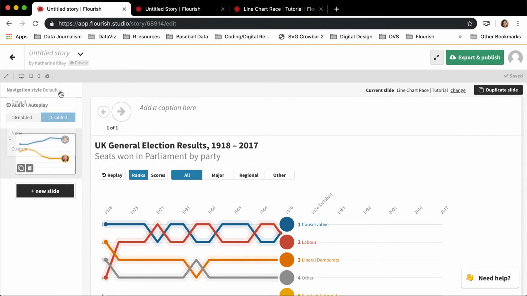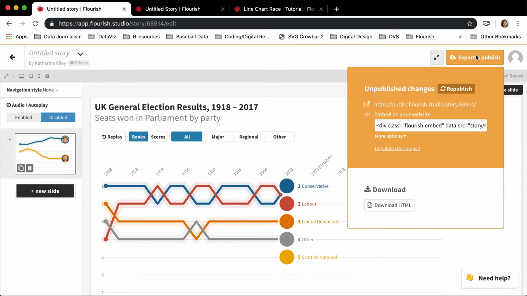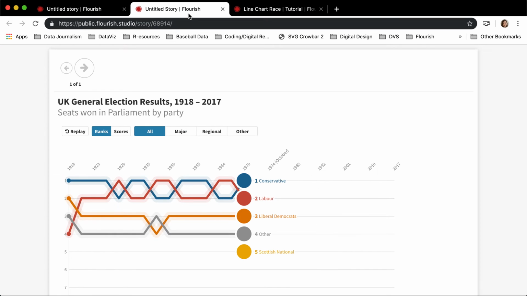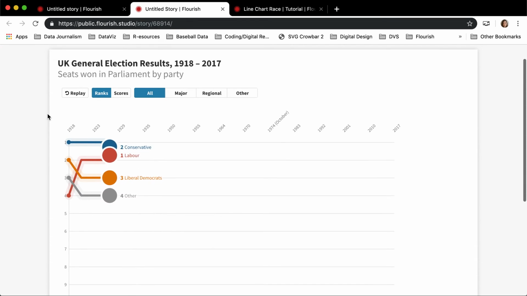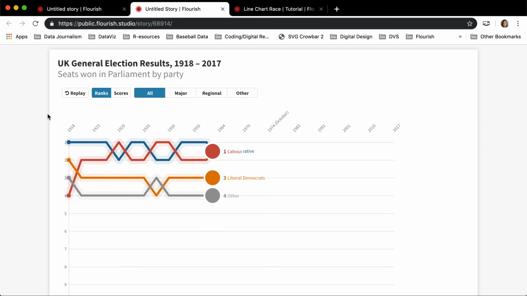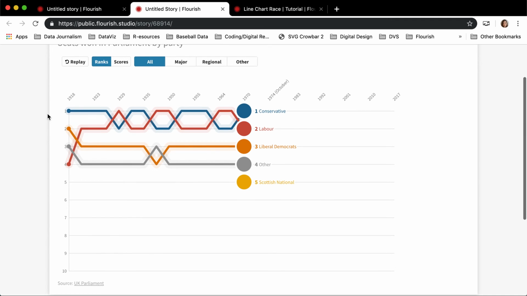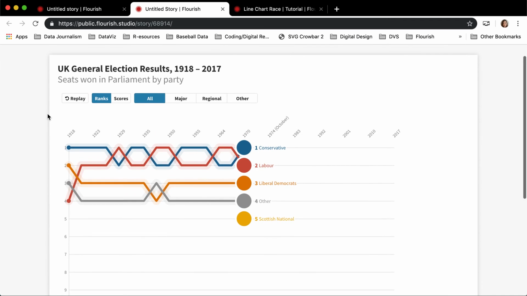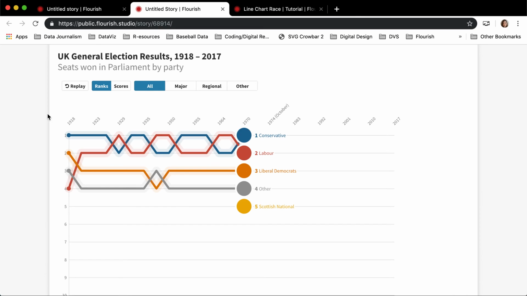And that trick is just here at the top. Navigation style is on default. You can set it to none, which will get rid of it. So that just basically looks like your regular line chart race, but it's actually a story. And no one would know really the difference if you had embedded this somewhere on a web page.